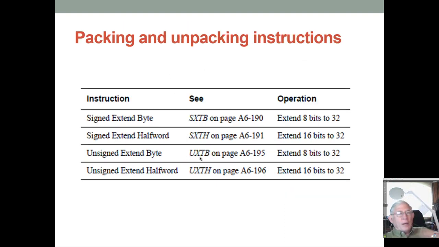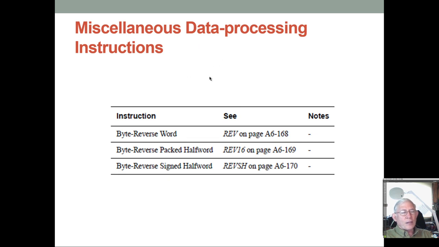Then these are how they pack and unpack. They can sign extend byte, half word, unsigned extend byte, unsigned extend half word. And that's where they can pack and unpack instructions. And that's because, remember, all the registers are 32 bits. If you're dealing with bytes, then sometimes you can have multiple bytes in the same instruction. But then you might have to unpack them and pack them as you put them in and out, and you can have these things. You can have the bytes lined up one way or the other way.